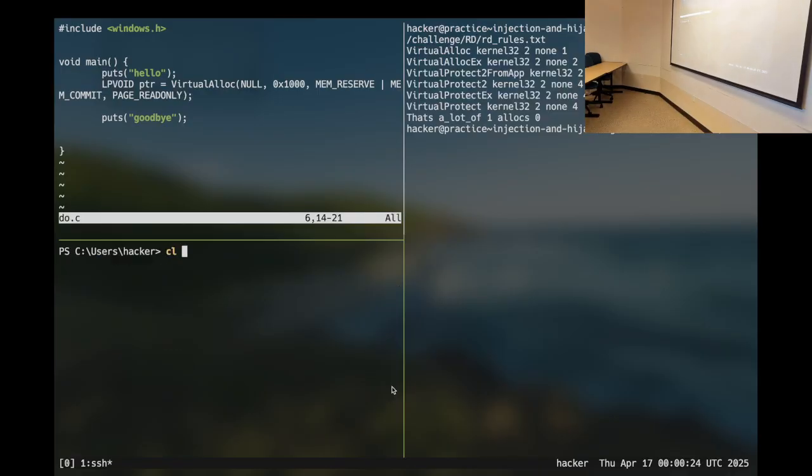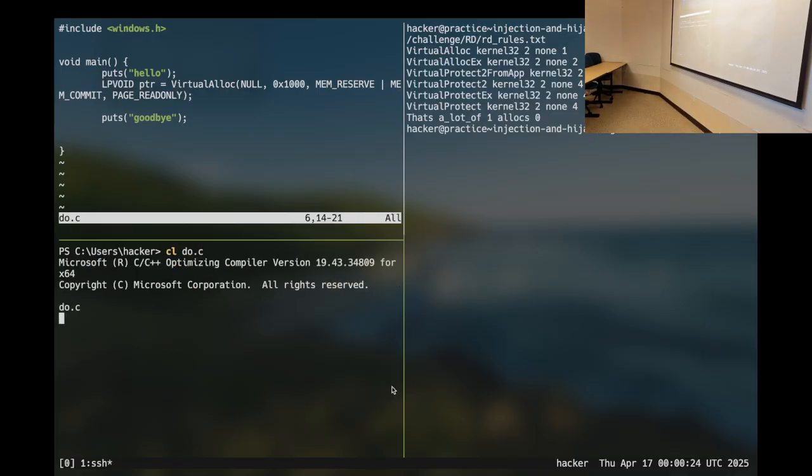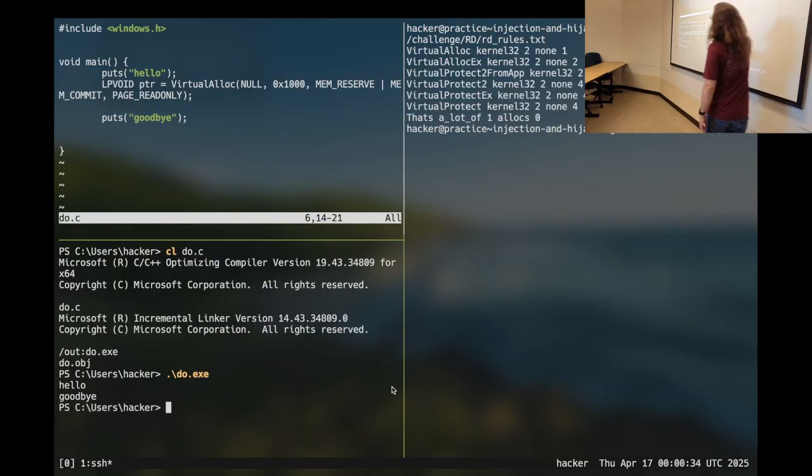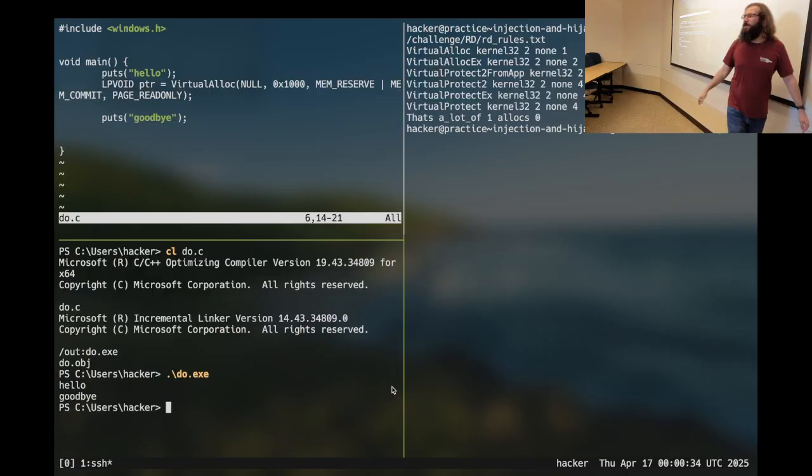All right, let's compile this bad boy. It works. If I run the exe, I get hello and I get goodbye. Okay, so read only, totally cool.